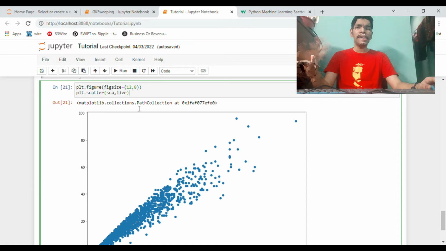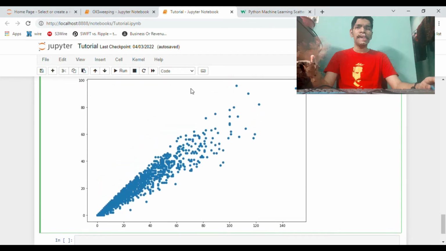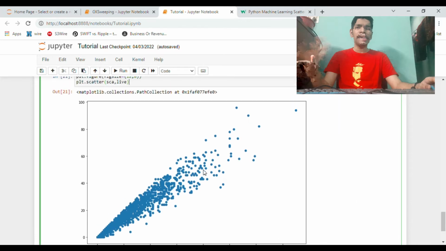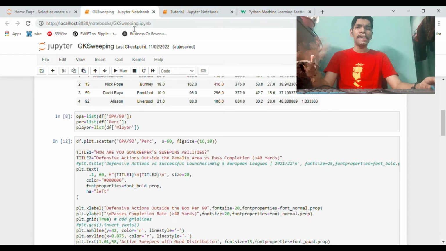Okay, so here, if we draw a line horizontally and a line vertically, it will be quite easy to bifurcate it into 4 quadrants. So why don't we do that? We'll say plt dot, I think axhline, plt dot axhline, it should be. Let me just check that out.